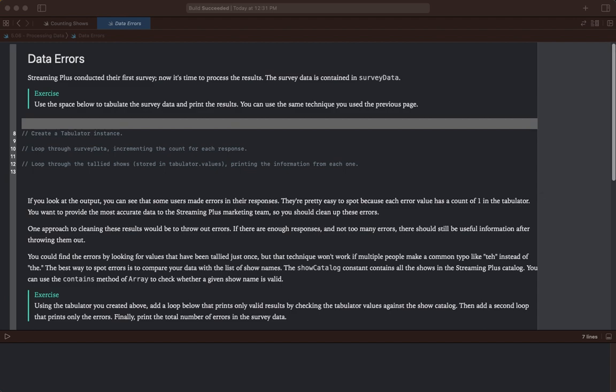Data errors. Streaming Plus conducted their first survey. Now it's time to process the results. The survey data is contained in survey data. Exercise. Use the space below to tabulate the survey data and print the results. You can use the same technique you used on the previous page.